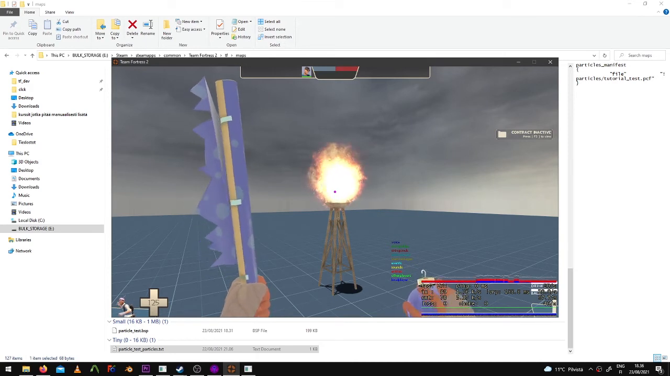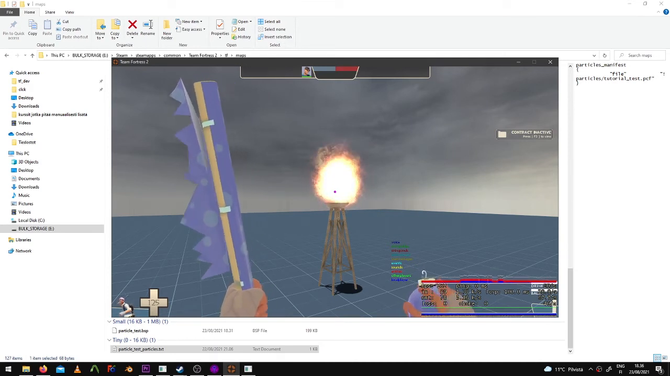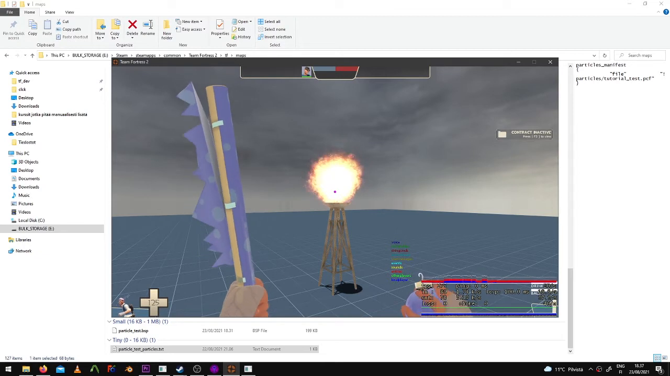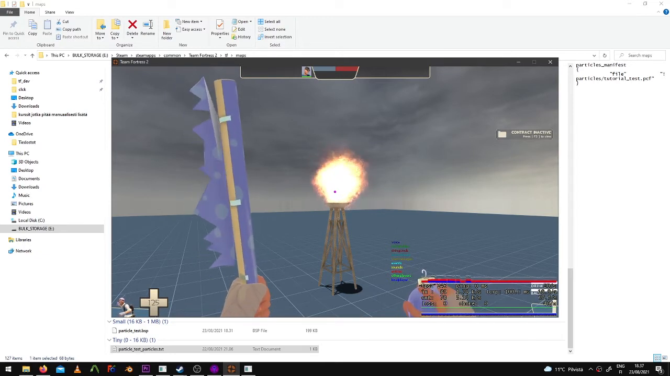Now, I will post further tutorials on how to make more complex materials. But this is just, you know, get your feet wet with the particle editor and stuff.